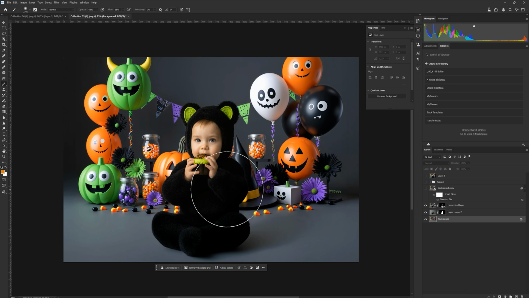So that's it, folks. Hope you enjoyed these tips. These are the only two techniques I use. They work for almost any image.